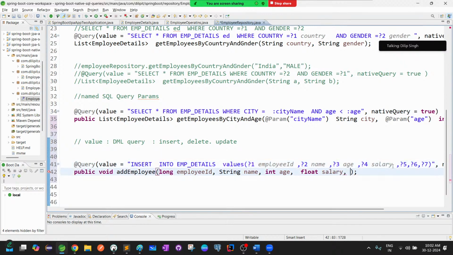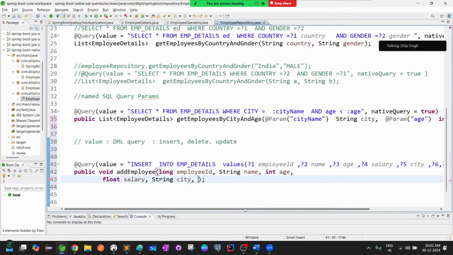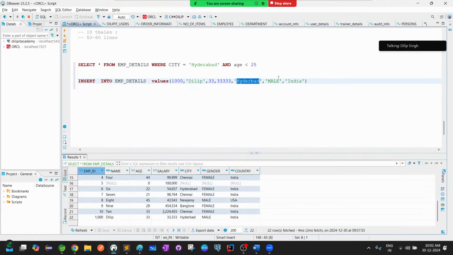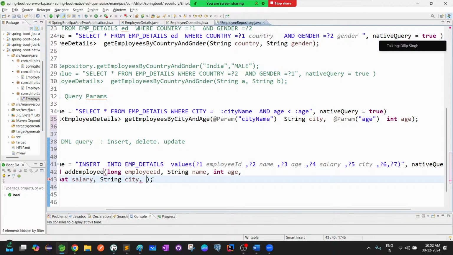The fifth one is city, so string city, and then followed by the sixth one, gender, and country. String gender, comma, string country.